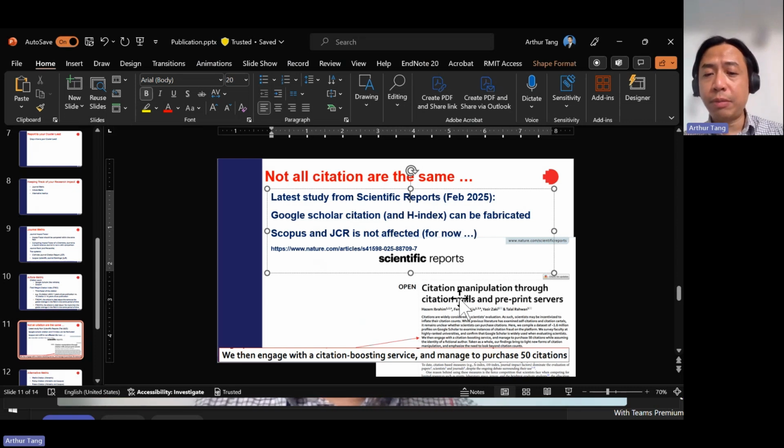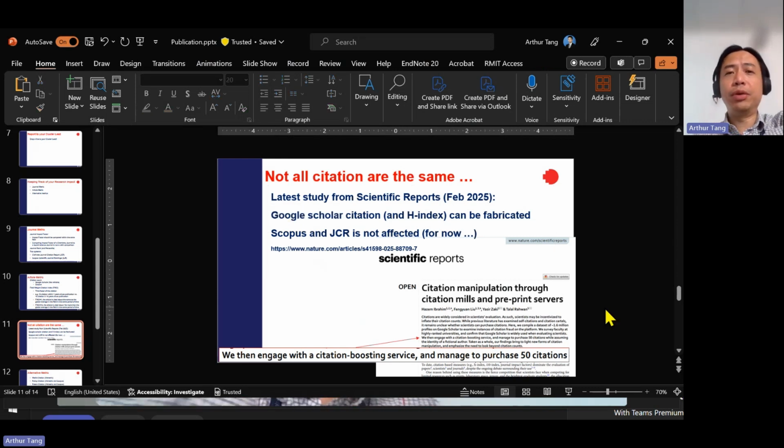So this is a report published in Scientific Reports, citation manipulation through citation mills and preprint server. The idea is very simple because in Google Scholar, they also take preprints as a publication. So it's pretty simple. You write a few preprints, you cite your own work and put it in the preprint server, and then your citation count increases. And your H-index can also be fabricated with this method. And this is a citation here. They engaged with a citation boosting service and managed to purchase 50 citations.